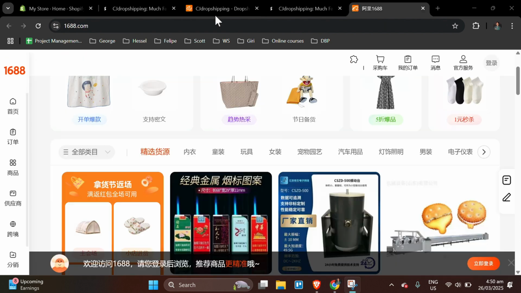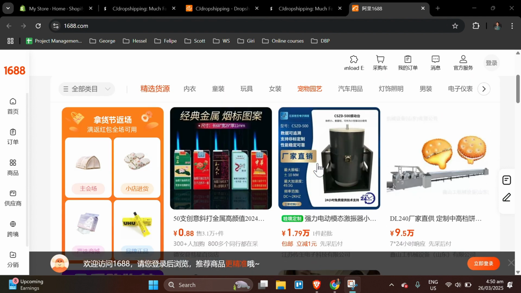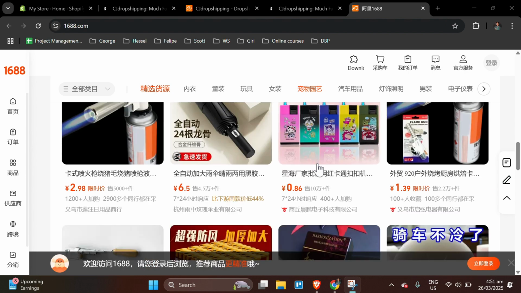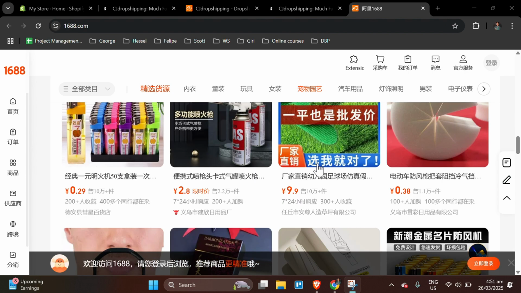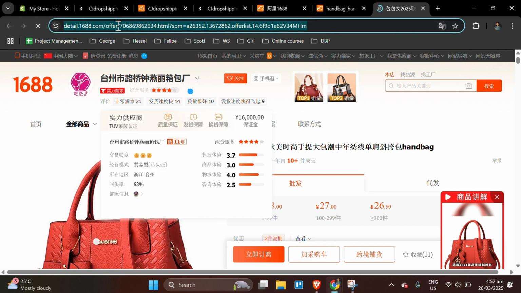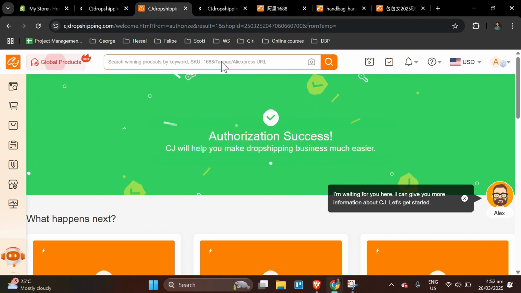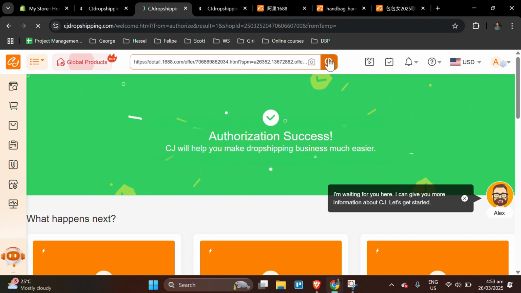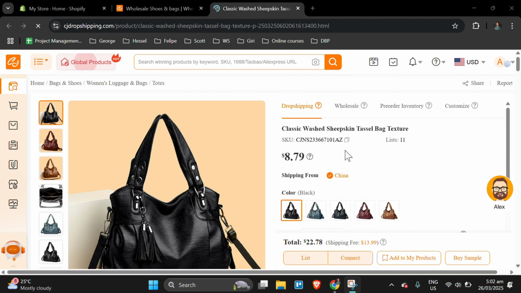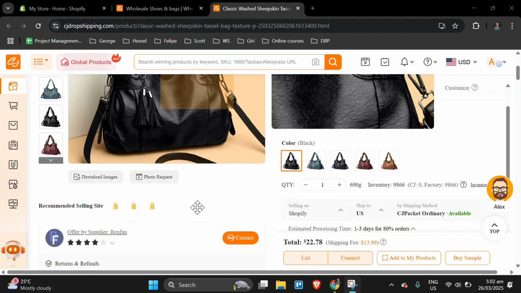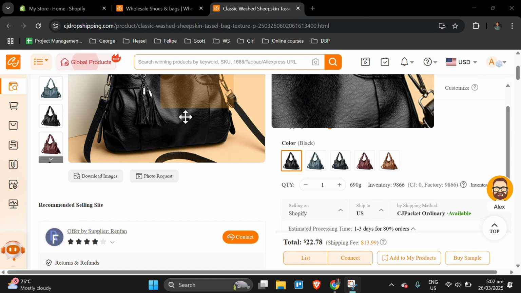Now here, you can actually add a 1688 URL. Just go onto 1688 and find a product that you want to sell. For example, if I want to sell this handbag, then what I can do is just take the product link at the top and then go to the CJ Dropshipping right here and enter the 1688 URL and click search. Then you should be able to see the exact product right there. So then you just want to click on it and then it will open up that product.